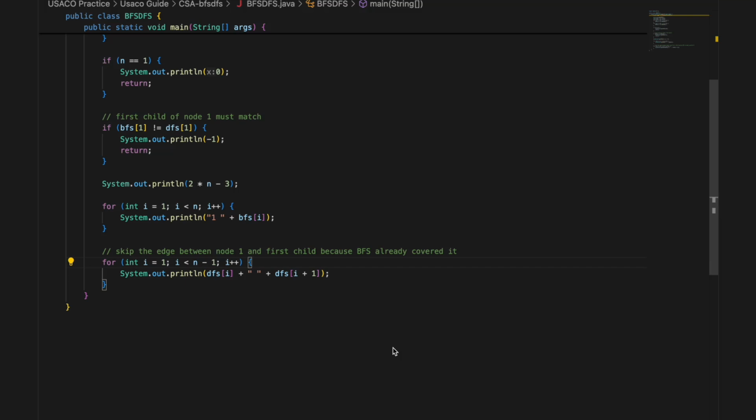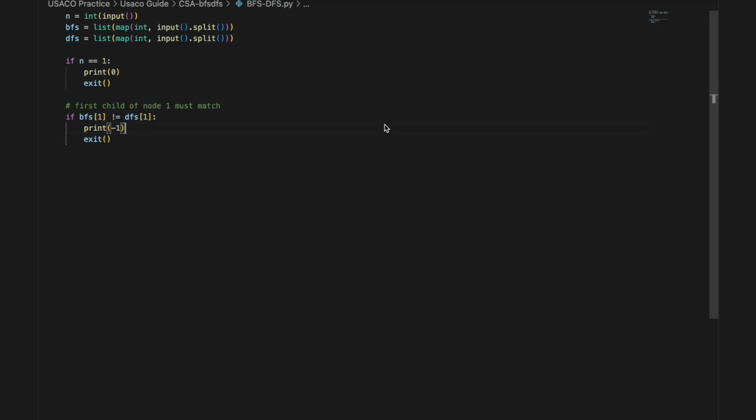Next, let's take a look at the Python solution. We'll read in n, the number of nodes, and the BFS and DFS orders. After that, we'll check if we have only one node. If we have only one node, we have no need for any edges, so we'll output 0 and end the program. Next, we check if the first child of both traversals match. If they don't, we output -1, as this is not a valid set of traversals, and then we'll end the program.